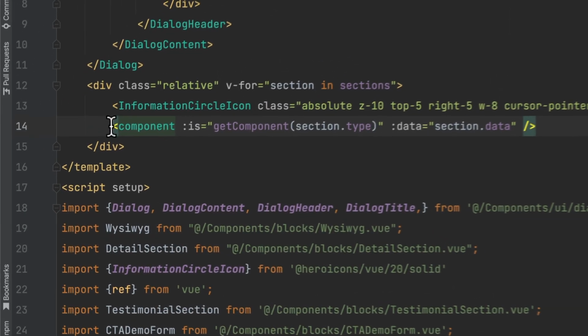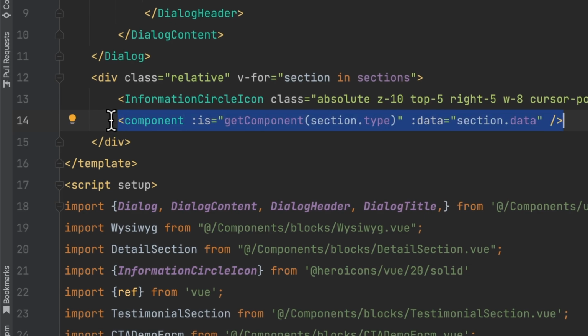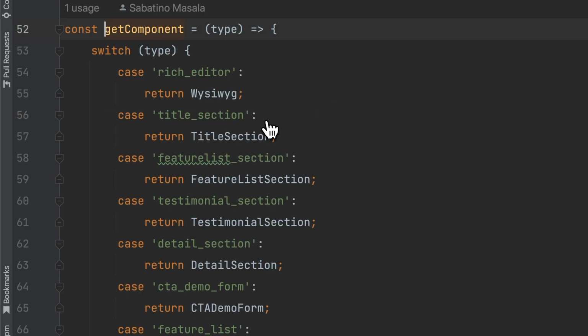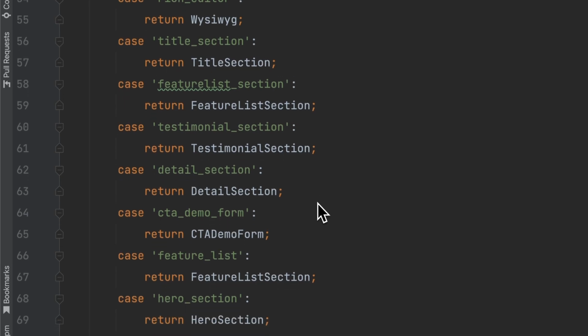To render the blocks in the front end, I use a generic renderer component. This component is able to render a component dynamically by looking at the type of the block that's passed down and by choosing the correct component to render.